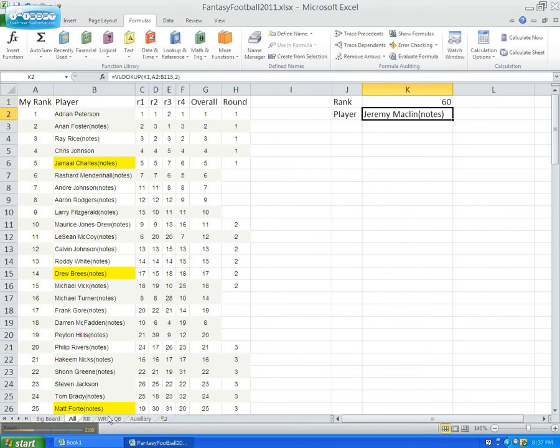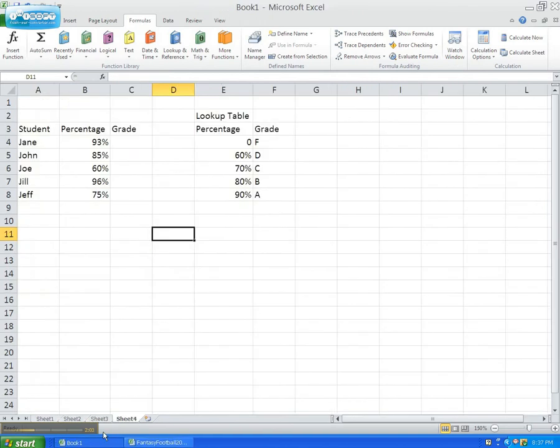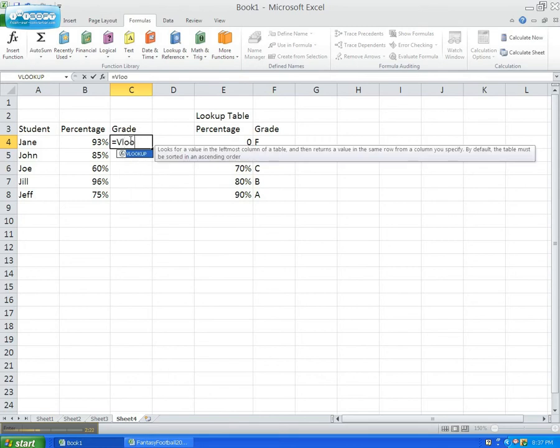That's one way of using the VLOOKUP. We'll show you another way here. You can use it to calculate grades or various other performance-based data using the VLOOKUP function. What I have here is percentages, and I have a lookup table here. What I'm doing with this is I'm going to put in equals VLOOKUP. I'm going to go right into it.